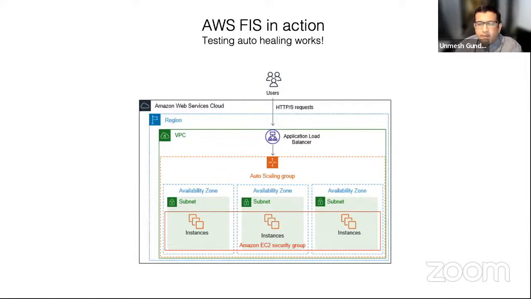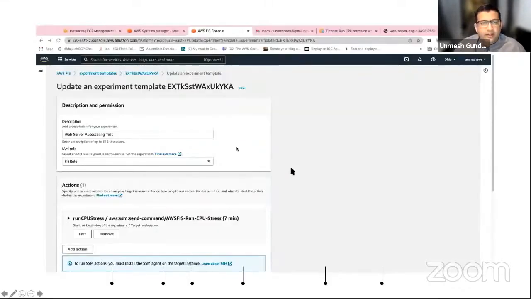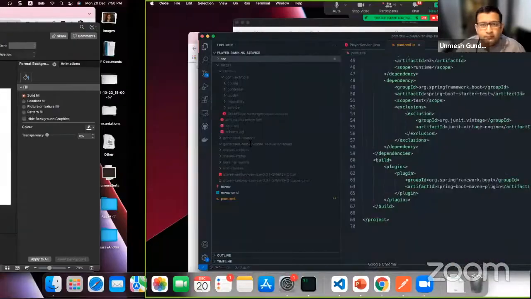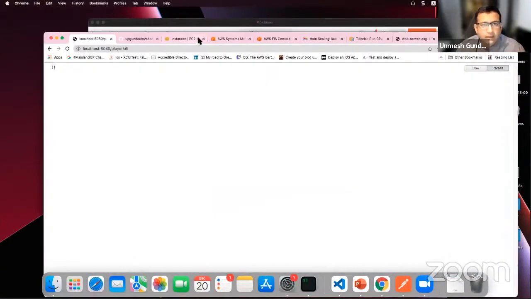And the other experiment is killing the EC2 instance. So just imagine an availability zone goes down, which means one of the instances is terminated. Then what happens with the system? Does the logic that is defined in the auto scaling group bring another server? So let's do that. I'll come back to my screen here.